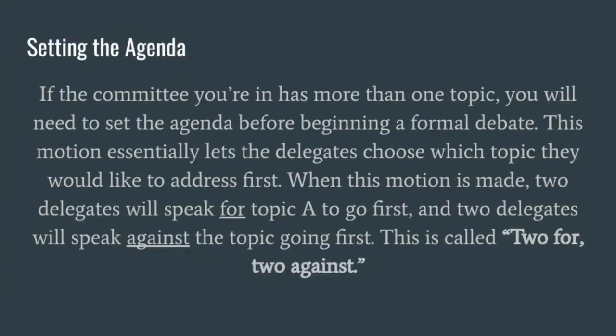If you're in a committee with more than one subject of discussion, you'll need to move to set the topic. Let's say you'd prefer to talk about topic B before topic A. You would motion to set the topic to issue B, then issue A. Under normal circumstances, there will likely be someone who disagrees with you and wants to speak on topic A first instead. If that's the case, you may need to go into what's called a 2-for, 2-against motion.